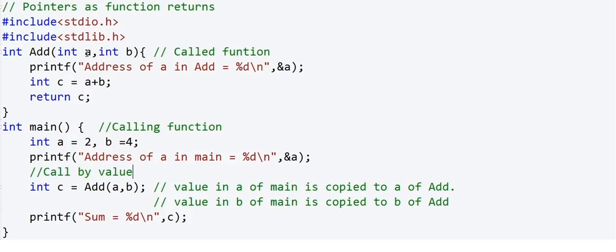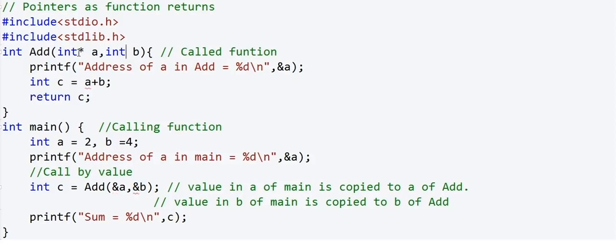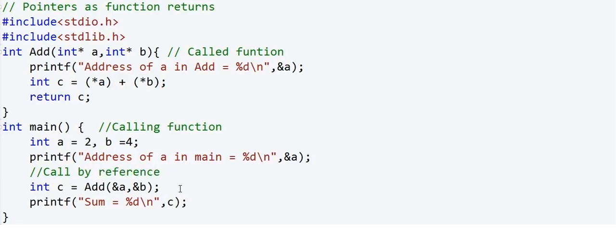Now what I want to do is, instead of passing by value, I want to pass the addresses of these two variables. So I want to pass address of A and address of B to the add function. So the signature of add function should be such that it receives the addresses. I'll say it takes two pointer to integers A and B, and now we can access the values at these addresses by using this asterisk operator, which is used to dereference an address. Now such a call is called call by reference.